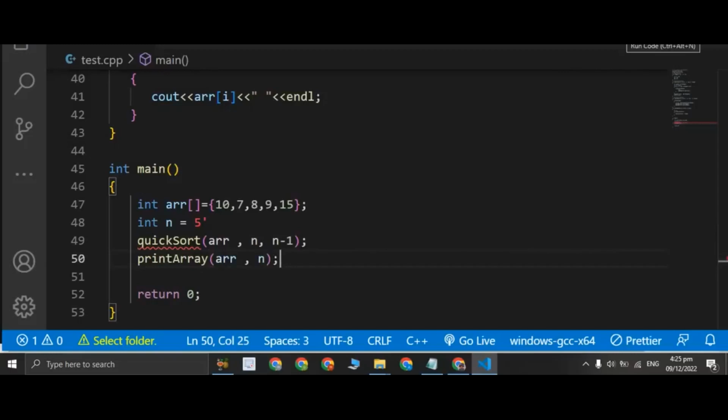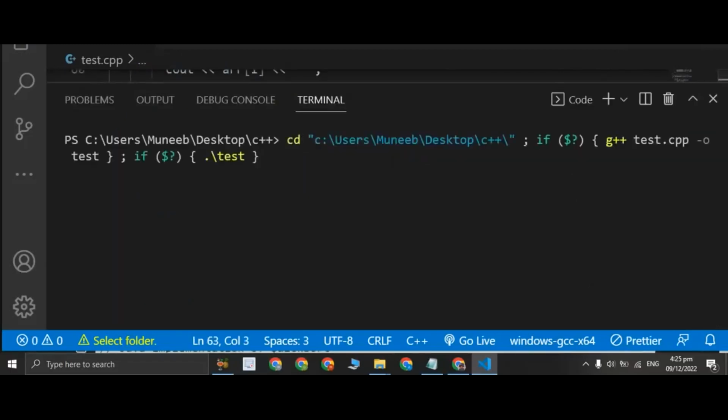So now let's run our program. You can see our array is now sorted. So this was a successful implementation of quick sort in C++.